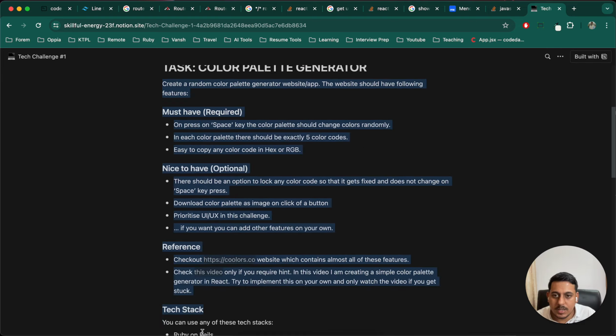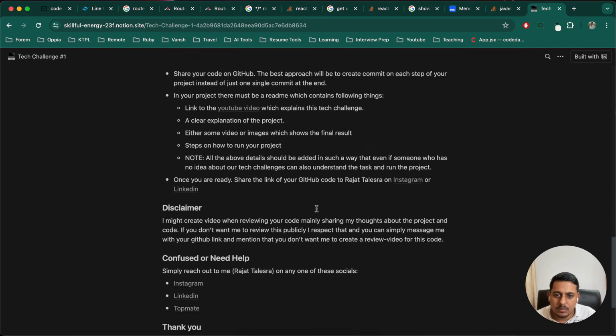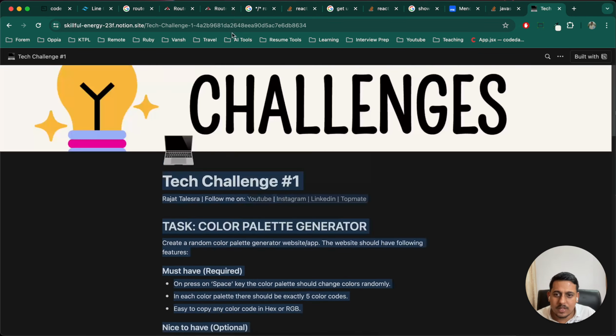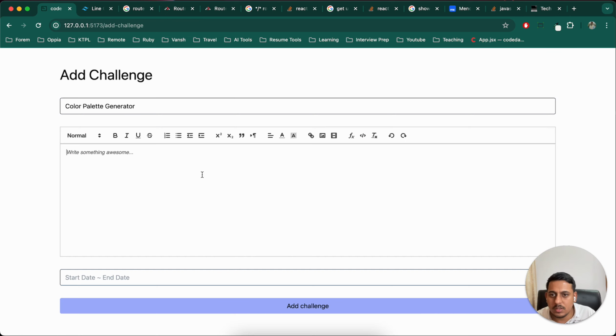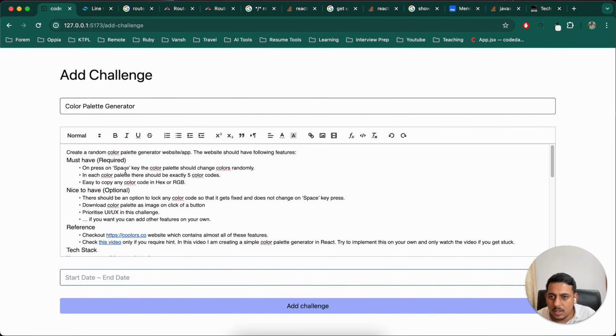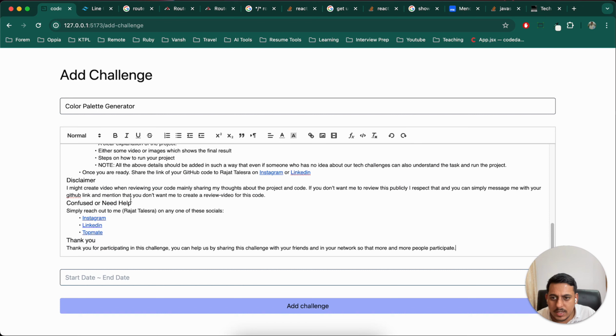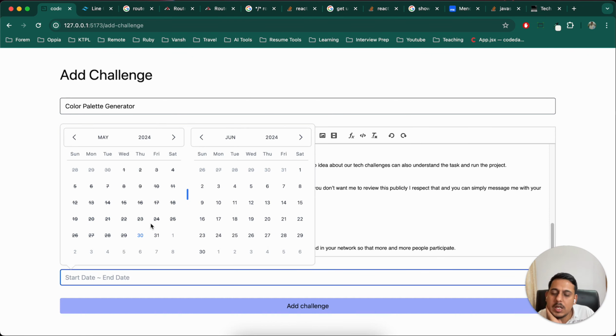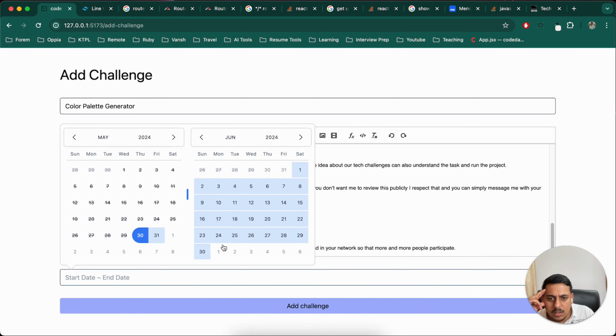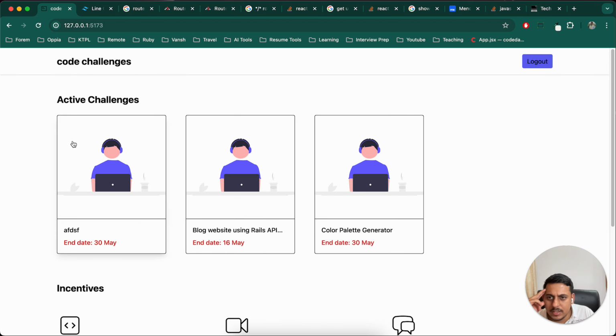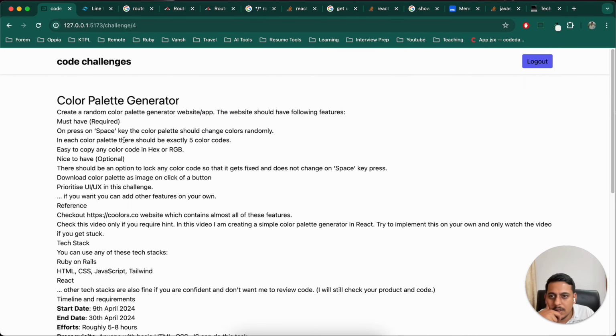And let's copy this entire thing. There is definitely some issue with Notion because of which this thing keeps on happening. Okay, we have added all the details and everything, and I think it might look good. For start date, I want this in active category or upcoming category is also fine. So I'll select 30 till next 30. Add challenge. And if we go here on active challenges, we can see this color palette generator.